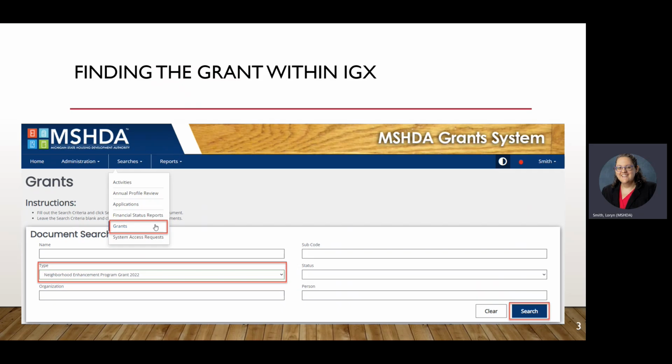To use the search option, click Searches, then Grants. Enter Neighborhood Enhancement Program grant for the type and the organization's name under Organization. Click Search. Click the grant number to take you to the grant. Clicking on the organization name will take you to the organization information page, not the grant.